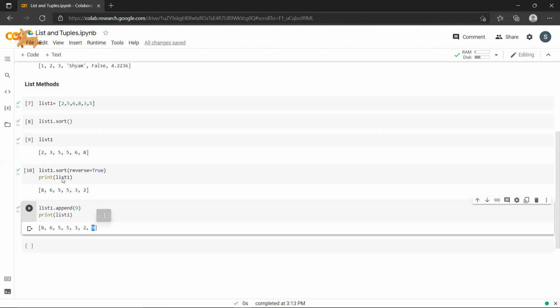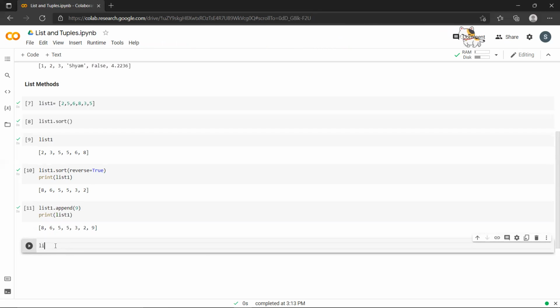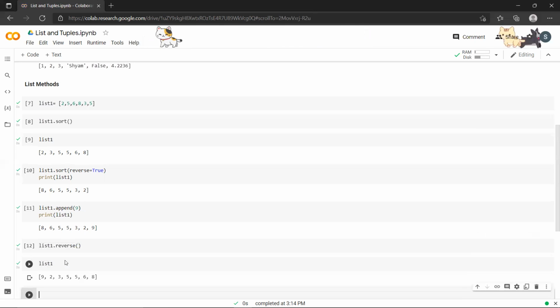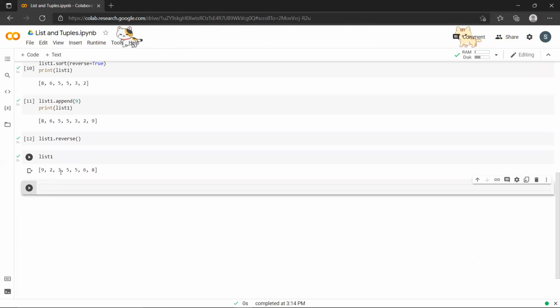So one more thing I forgot to tell you, if you want to sort in descending order also, then we can also use the reverse function. So it will work like list1 dot reverse, and then we have a parenthesis, and then it will reverse the list. Okay, so if we are going to print list one, we'll give the output as 9 2 3 5 5 6 8.